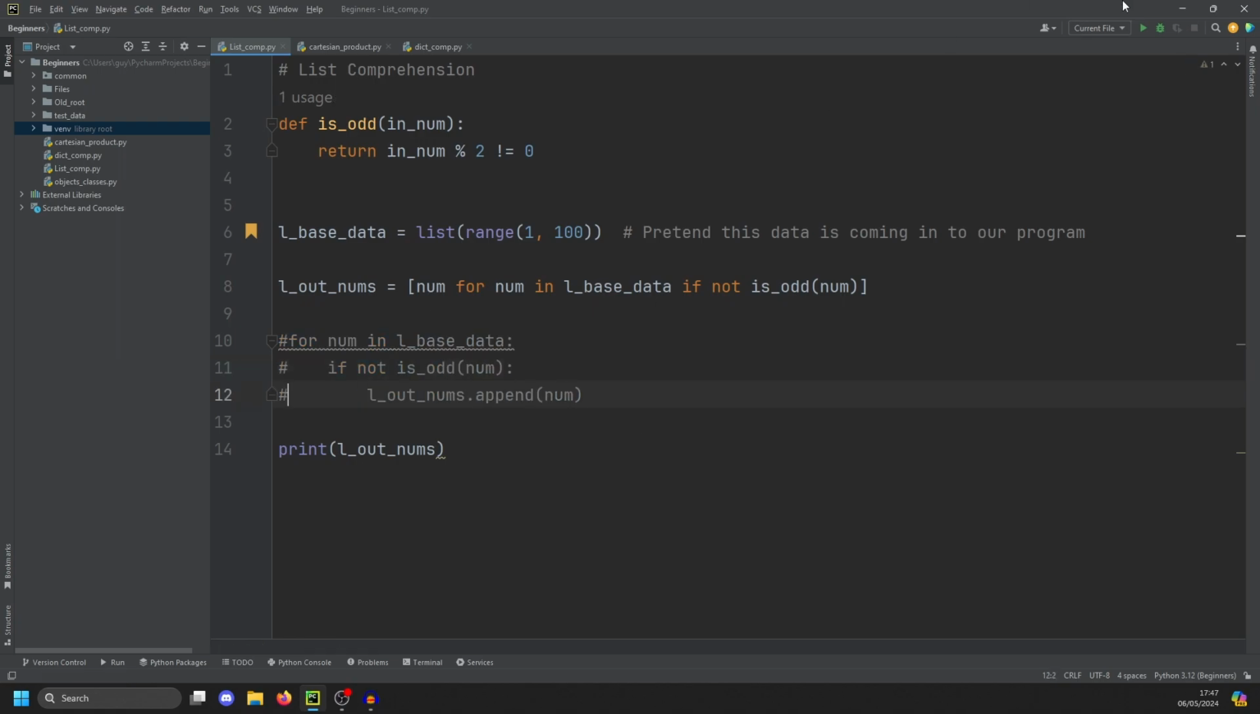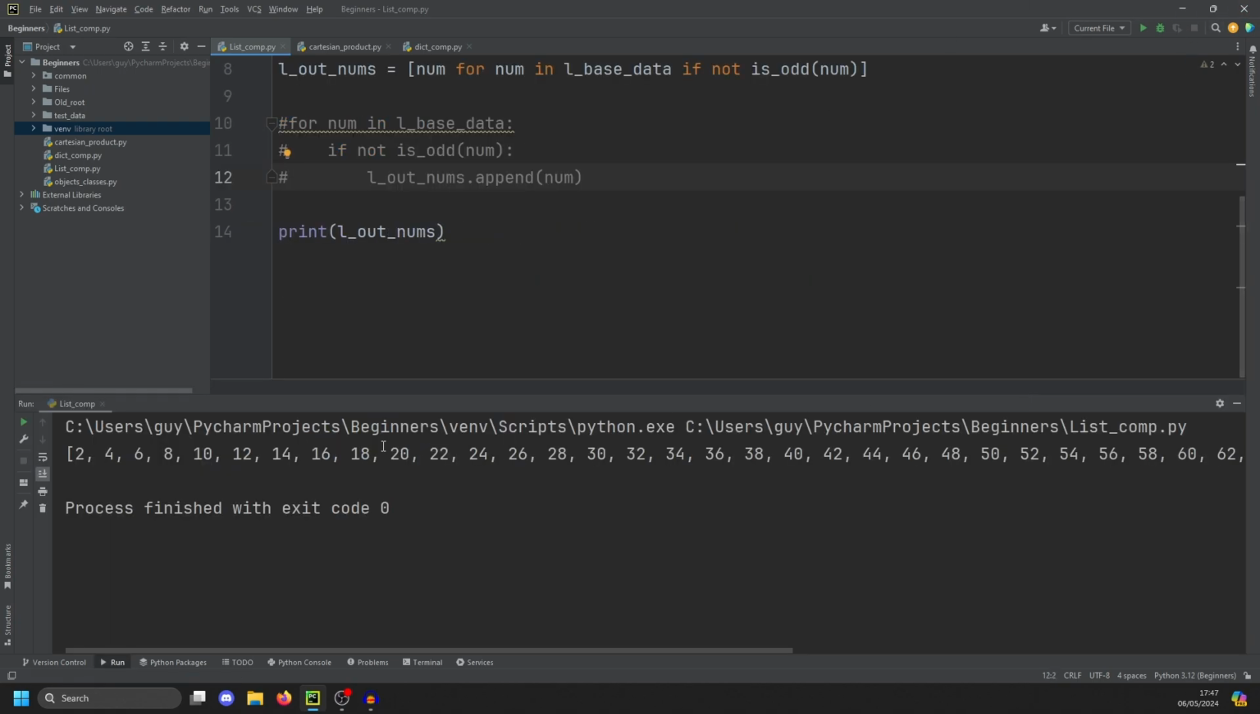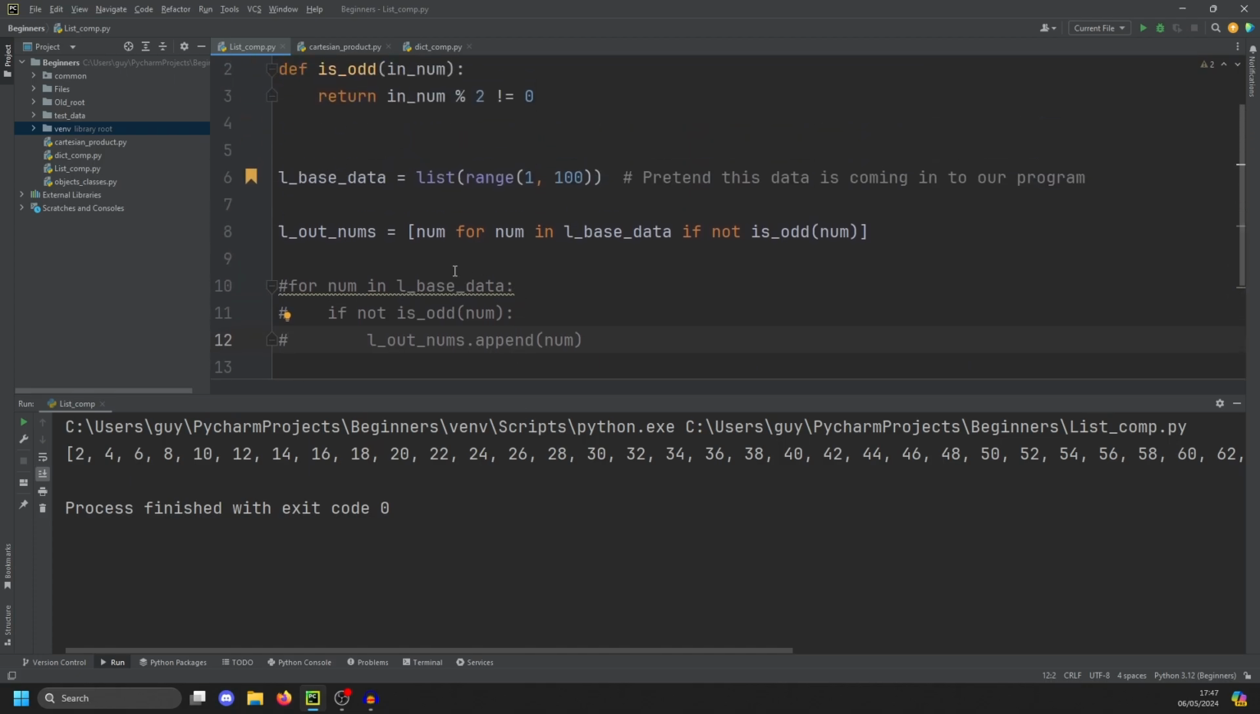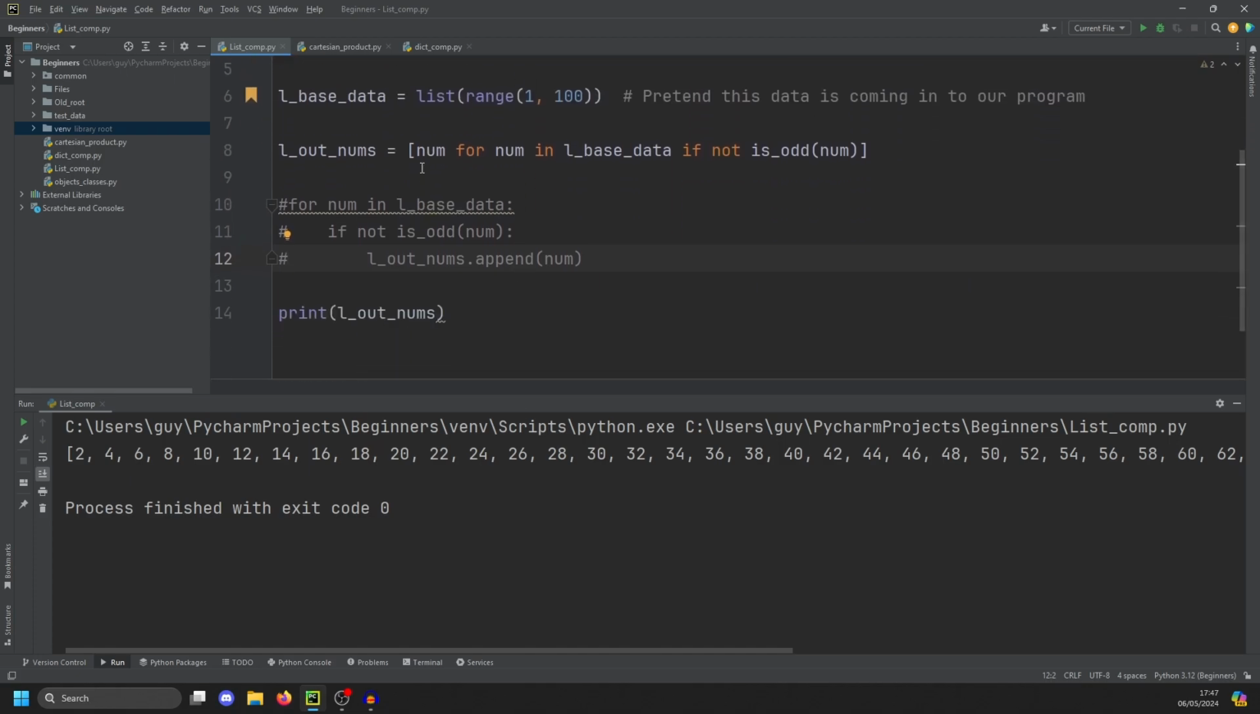So let's comment this out and run it again. And again, we get the same numbers, but we've now written a single line of code which does all of that for us. Also note that this happens as an operation, like calling a function. So you can actually use it as the return of a function. Now, one thing to note about list comprehensions is if you use external functions, they will be slower.